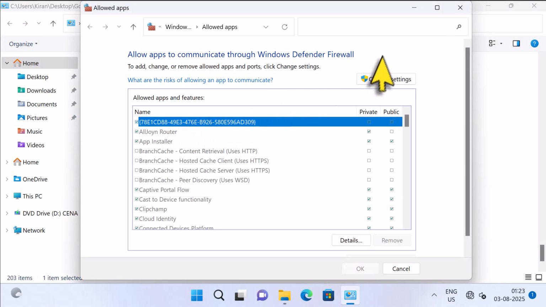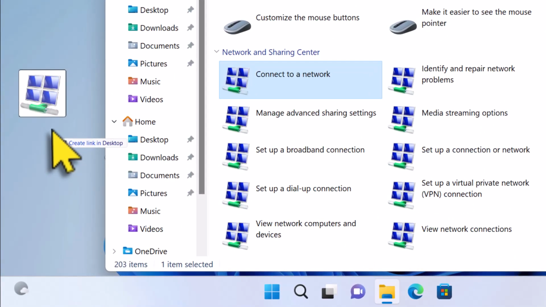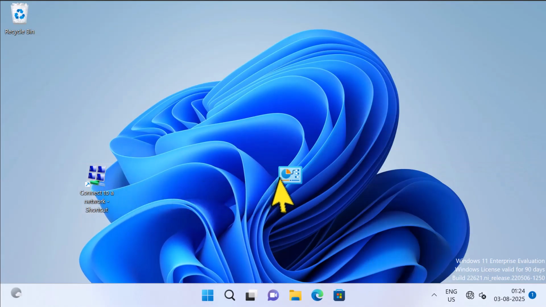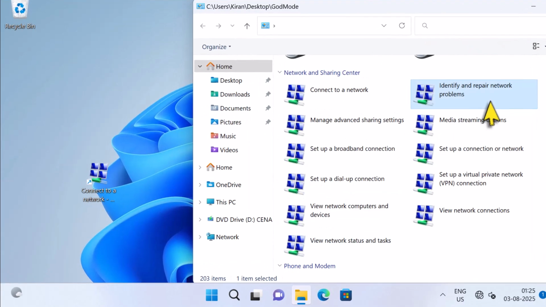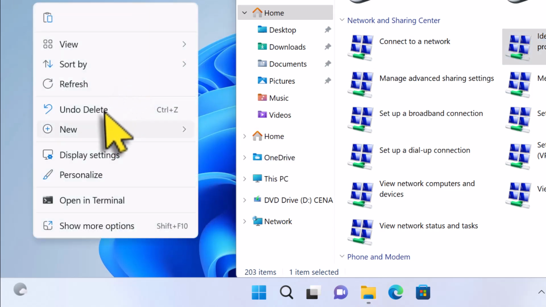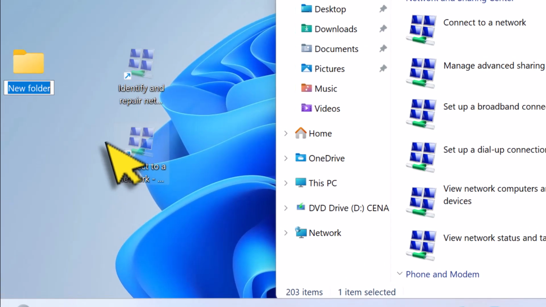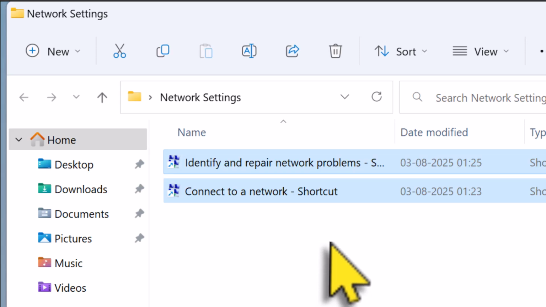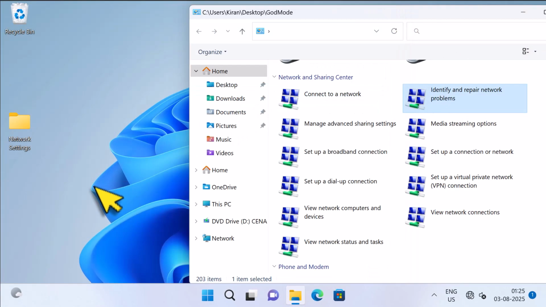And you know what's really cool? You can just drag your favorite tools from God Mode right to your desktop. This way, they are just a click away. And if you want to take it a step further, try grouping similar settings in a folder. So for example, I can take these two settings. I'm going to right click and select new folder and I'll say network settings. And I can paste it in here. Like putting all your network stuff in one place. And you can put your system maintenance tools in another folder.